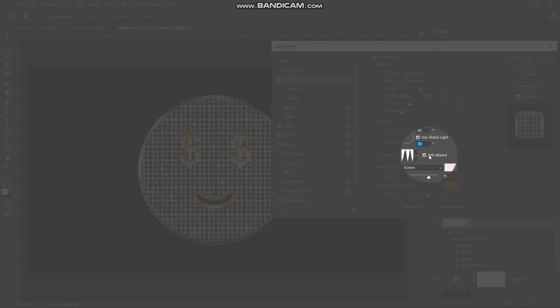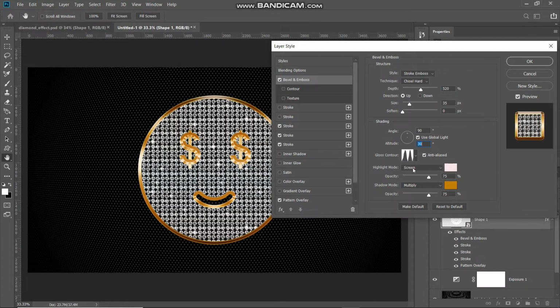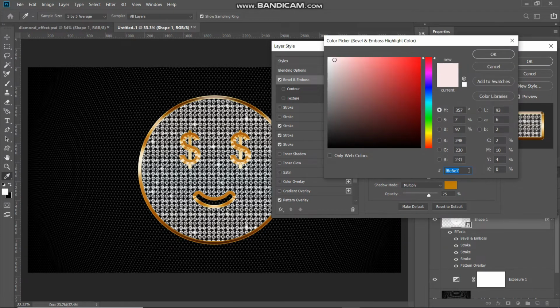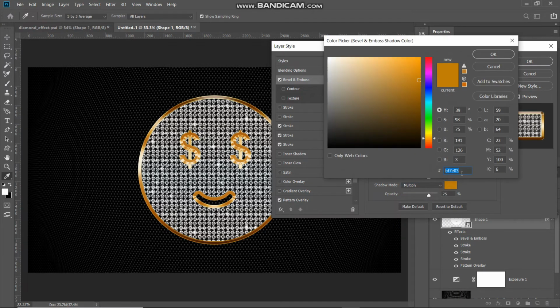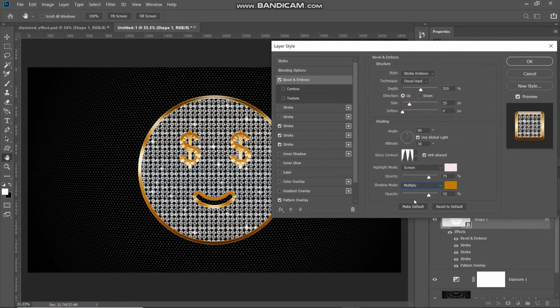Make sure you check this anti-aliased option, and then set the blend mode of the highlight mode as screen. Click on the color icon, and then set the color as follows: F8E6E7, and then you can click on OK. Set the opacity of the highlight mode to around 75%, and then set the blend mode of the shadow mode to around multiply. Click on the color icon, and then set the color as follows: BF7E03, and then set the opacity of the shadow mode to around 75% as well.